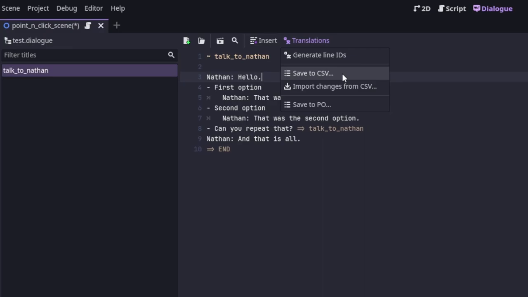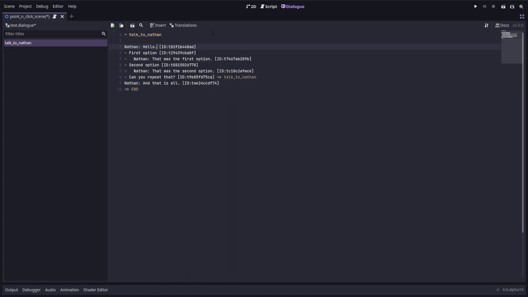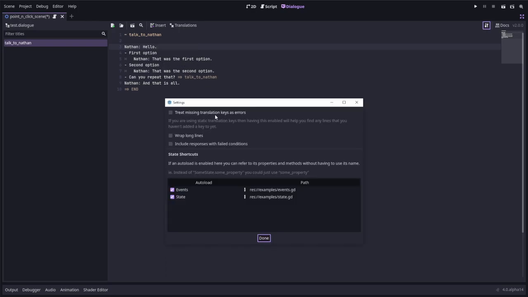If you find yourself continually exporting changes to CSV, or if you are using voice acting to accompany your dialogue, then you might also want to use line IDs. These IDs are used by the translations to identify lines no matter if their actual text content changes. This also means that you can match the ID against voiceover files. The point-and-click example shows one way you might do this. There is also a setting you can enable to treat lines with missing IDs as errors so that you can make sure every line has an ID.